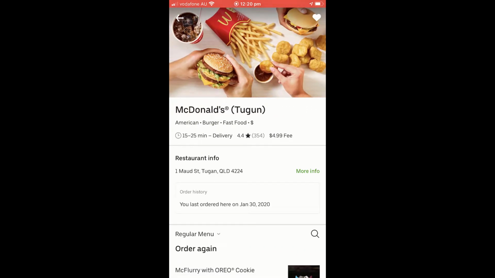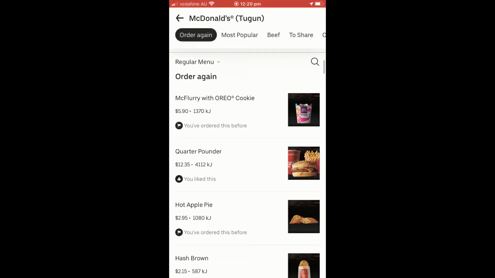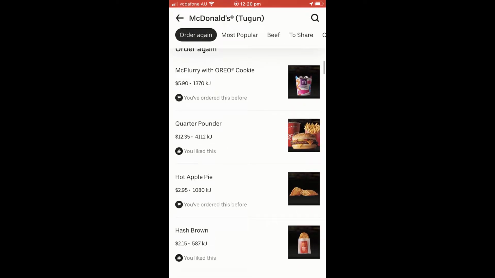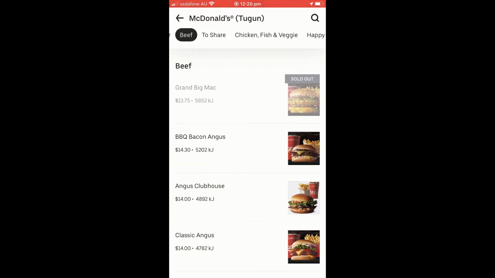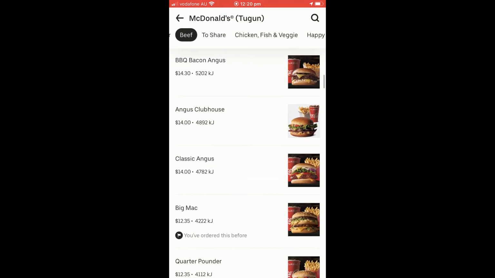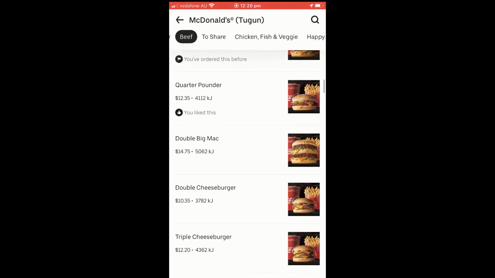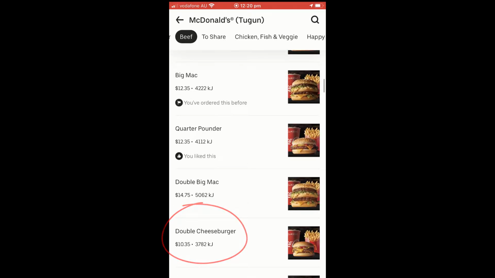We're going to have a scroll down and see what I feel like. I think I feel like a cheeseburger. So I'm going to go to beef by tapping up here. And as I scroll down this list, it's telling me I've ordered a Big Mac before. Me? Never. Okay, so I'm going to get a double cheeseburger because my sister says they're great.